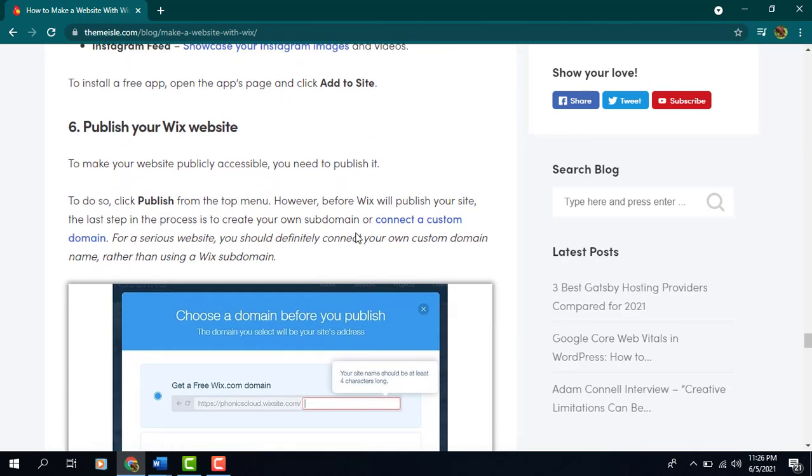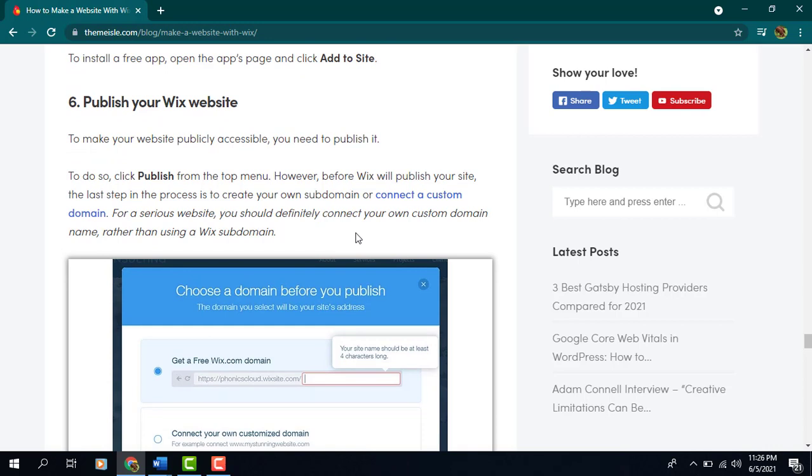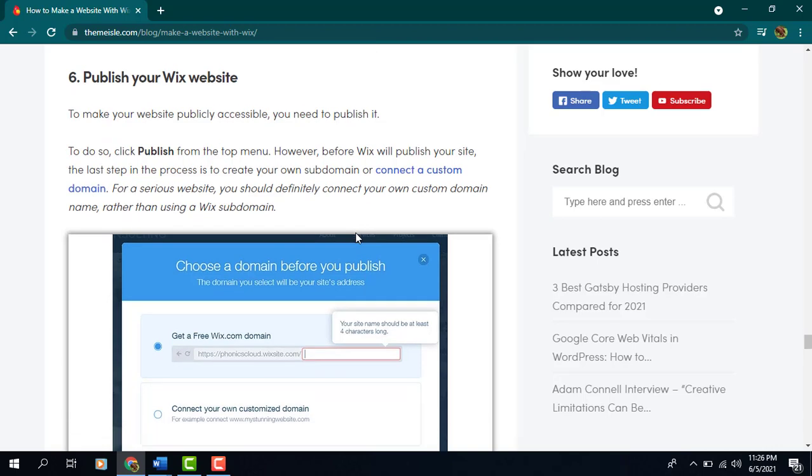Publish your Wix website. To make your website publicly accessible, you need to publish it. To do so, click Publish from the top menu. However, before Wix publishes your site, the last step in the process is to create your own subdomain or connect a custom domain. For a serious website, you should definitely connect your own custom domain name rather than using a Wix one.